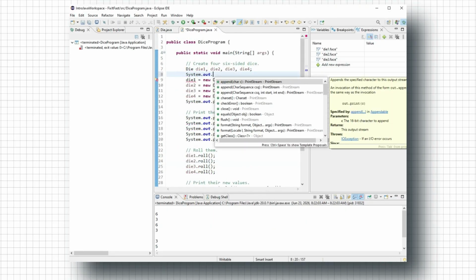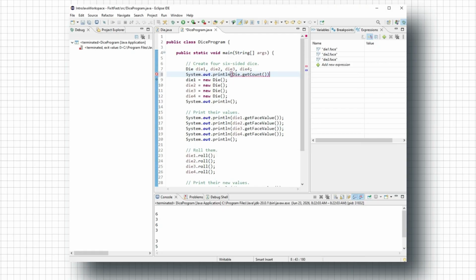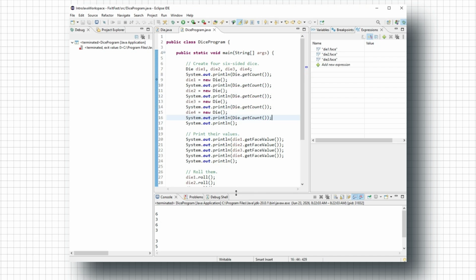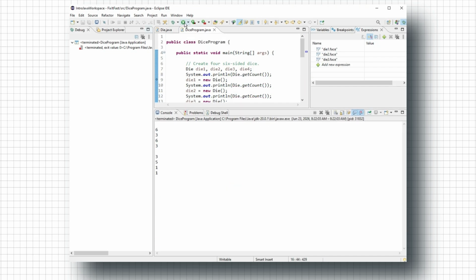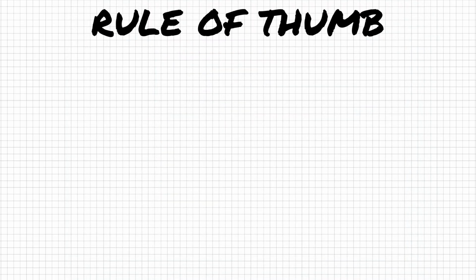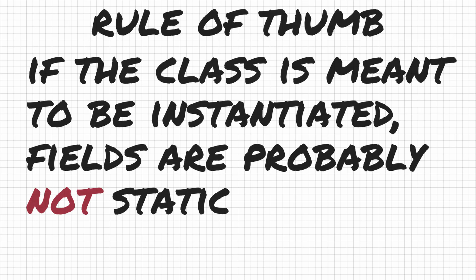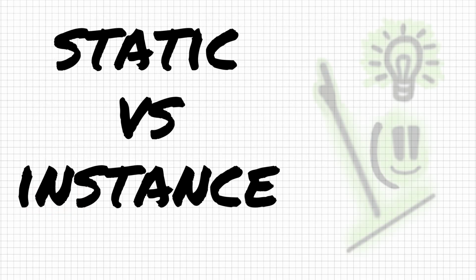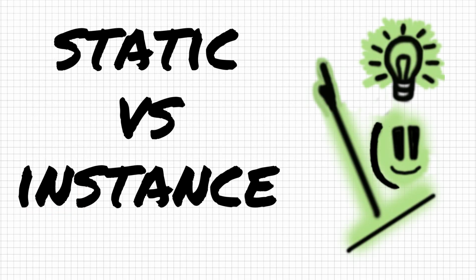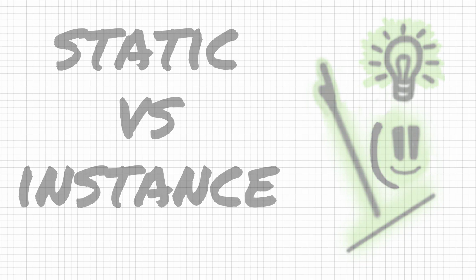In the testing program, I'll print the value before I create any of the die objects, and after each one is created. And when we run it, you can see that value increasing by 1 each time we create an object. So your rule of thumb is this: when writing classes meant to represent individual objects, fields are usually instance fields and not static fields. I hope this video gave you a little insight into static fields and methods and the sort of error that you might see if you unintentionally make an instance field static.